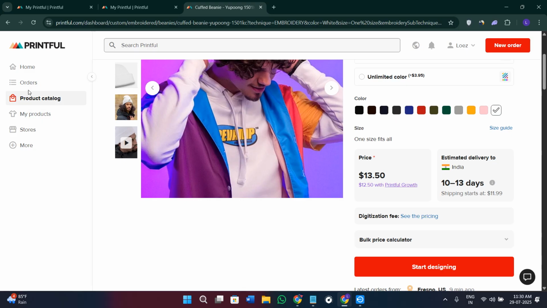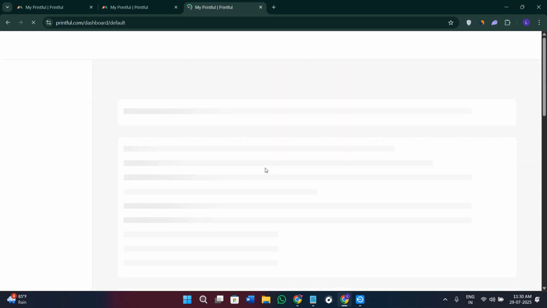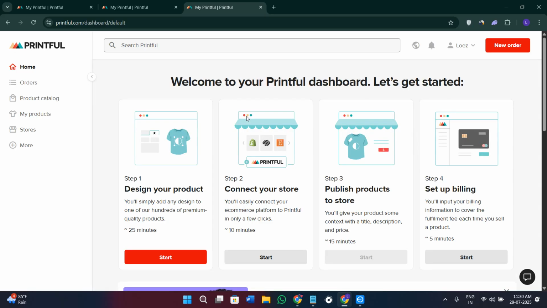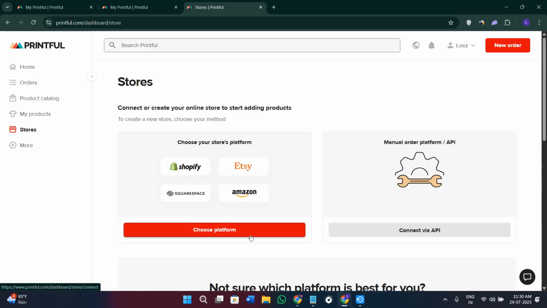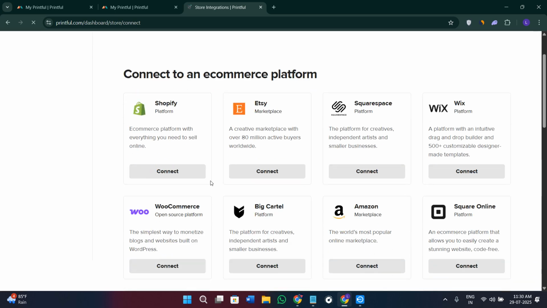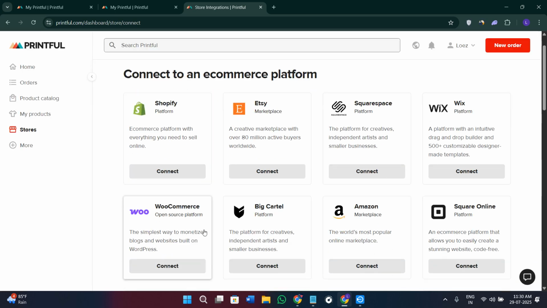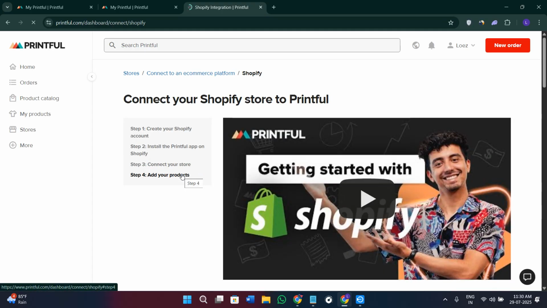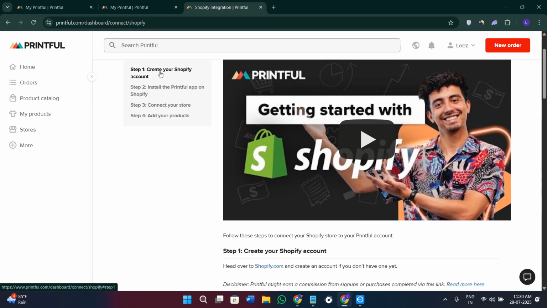Once this step is done, you need to simply connect your Shopify or your Etsy store with it, where you are going to sell the product. So click on the start option, click on the option of choose the platform. Over here, simply click on the connect option right next to any one of the e-commerce platforms. For example, let's say I want to select Shopify. So after clicking on it, you need to create a Shopify account, install the Printful application on Shopify, then connect your store and add your products.